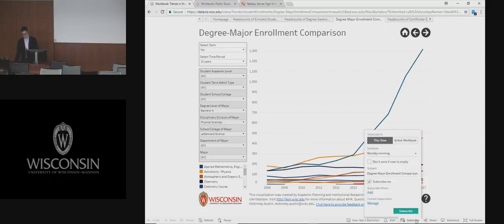The other thing to note about subscriptions is that you are not limited to subscribing yourself to a view. So you can use this to subscribe your boss to something you think that they should see, or people that you supervise, and they can, of course, unsubscribe themselves if they don't think it's interesting. You can manage your subscriptions with this Manage button to stop receiving those emails.